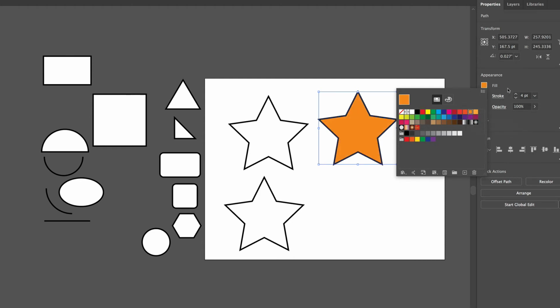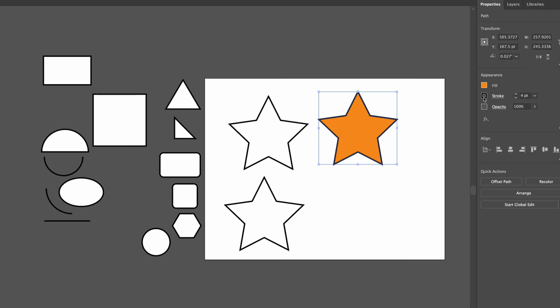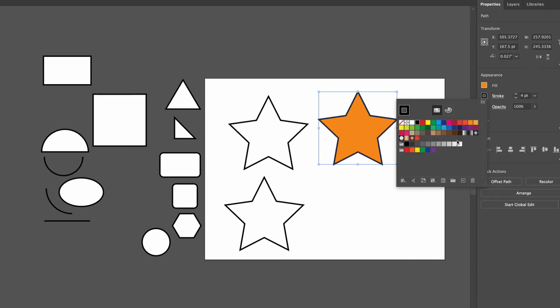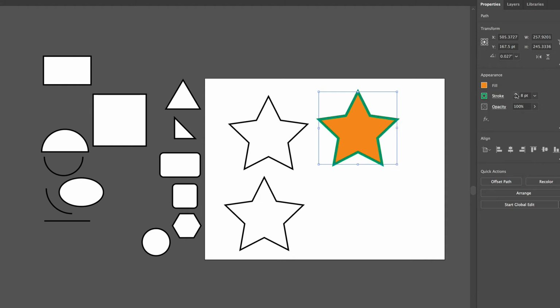Now, what about the stroke? Well, the stroke, if I click on this little frame thing right next to stroke, I can change the color of the stroke. Let's say I give it a green stroke. The stroke is the outline. And right next to the word stroke, right now it says 4-point. I can bump that up, and I've got it up to like 15, 16. And if you look at the star, it's got a very thick outline, right?